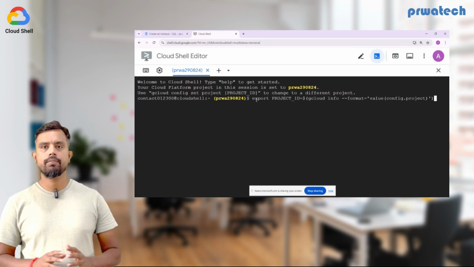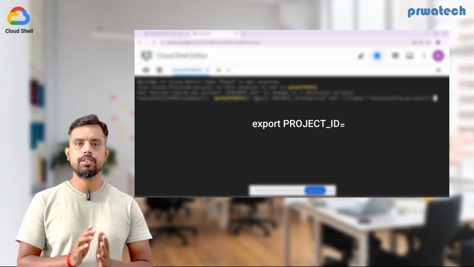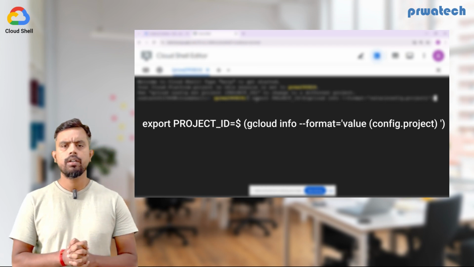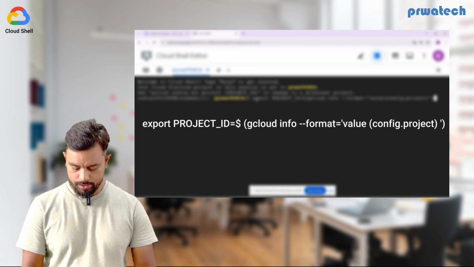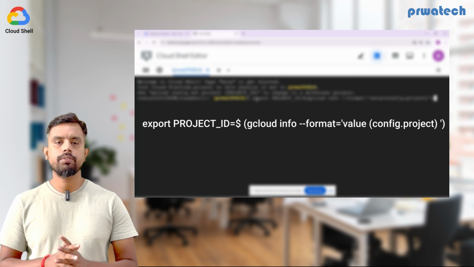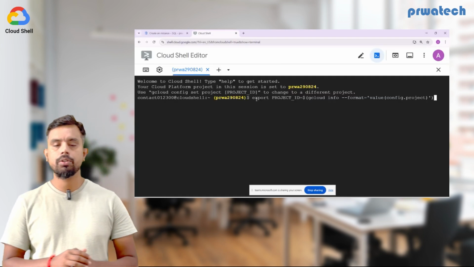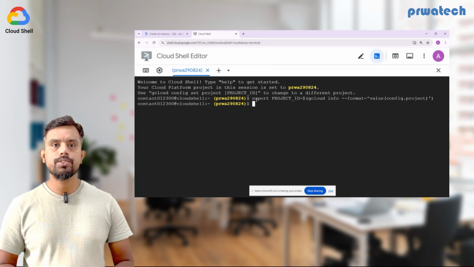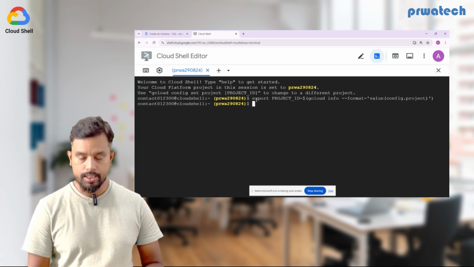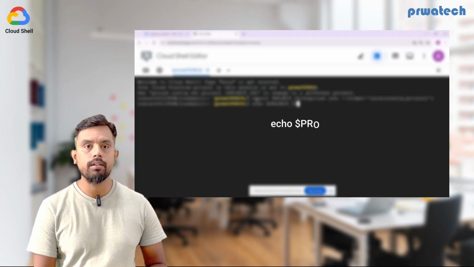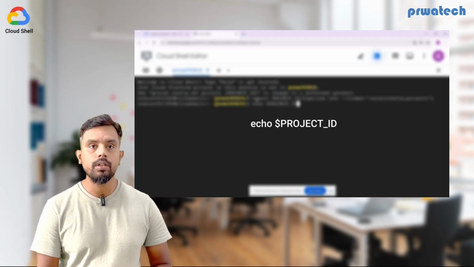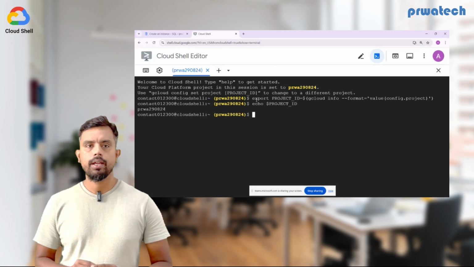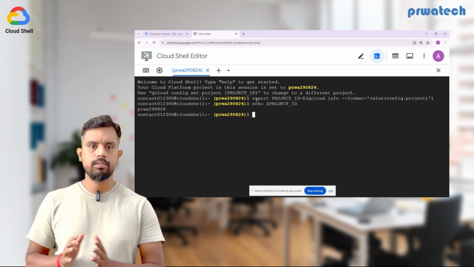The first command you have to run is export PROJECT_ID=$(gcloud info --format='value(config.project)'). So we make sure that we are on the same project. It's very sensitive, so I suggest you do not copy paste, just type it. Then I will check whether the command runs successfully. I'll run echo $PROJECT_ID to make sure it is my project ID, Prwatech290824.